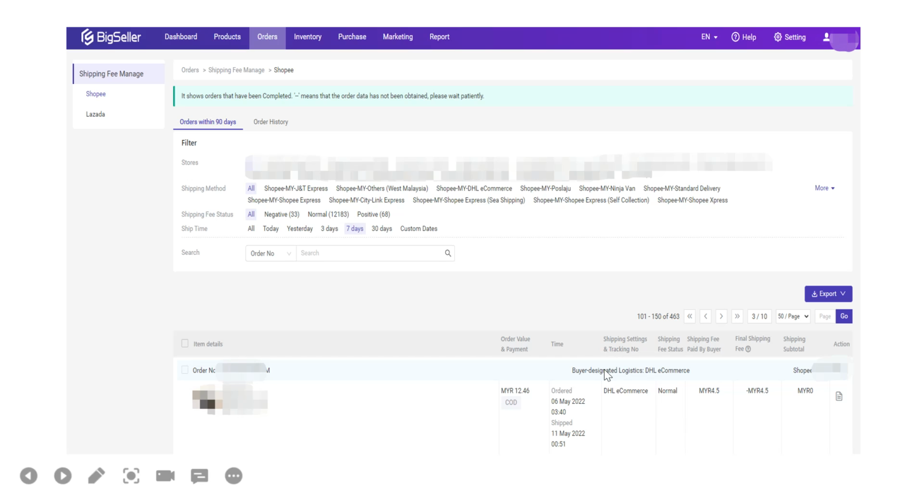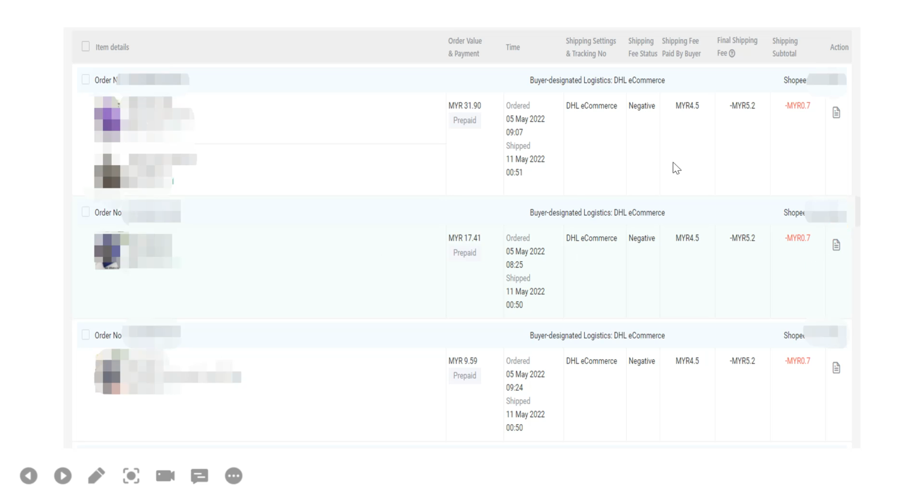Okay, this is the example here. For example, this one is the normal one. You can see the shipping subtotal is 0. And next one, this is the overcharged here.